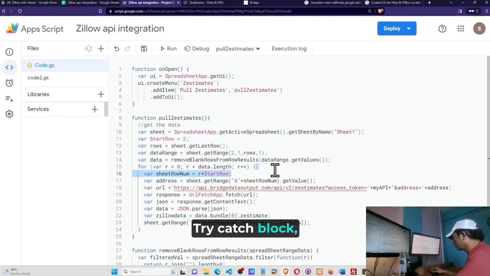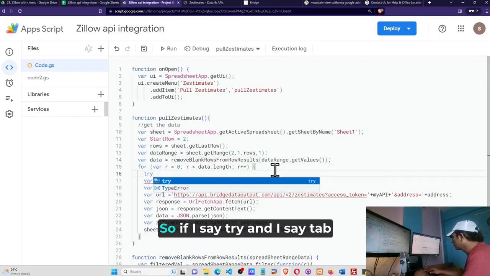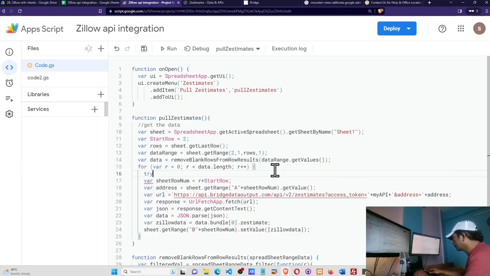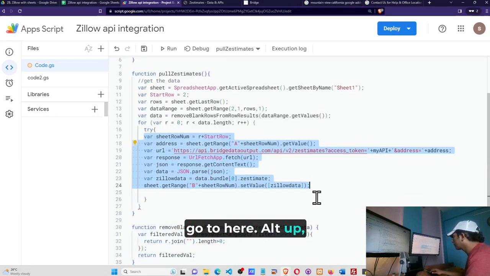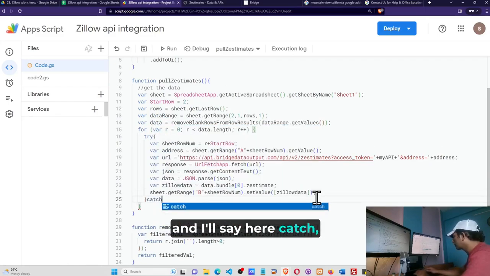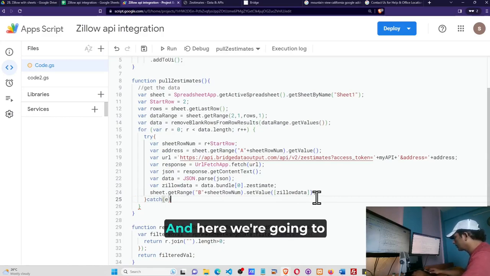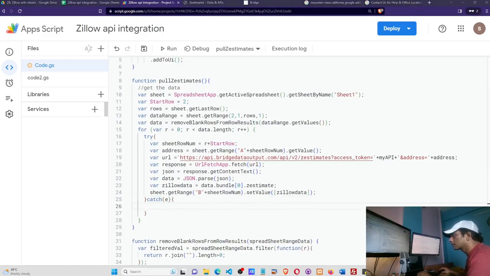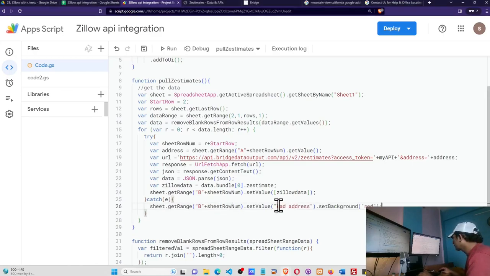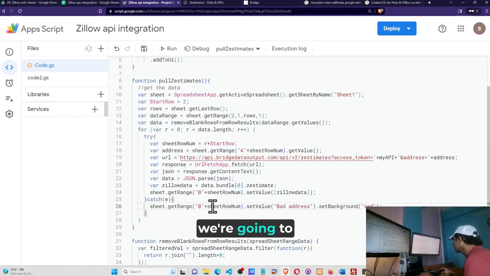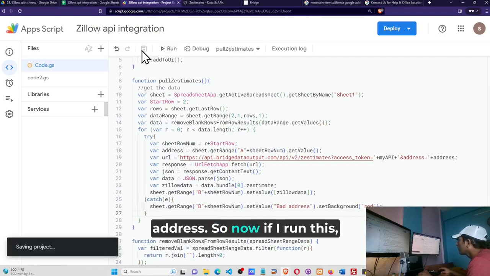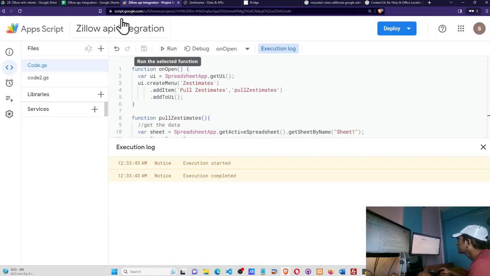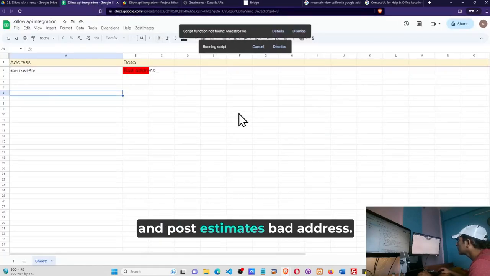Add this in a try catch block, which is a good thing. So if I say try and I say tab, okay, doesn't work. Go to here, Alt up, and I'll say here catch, and the exception we'll call it as E, and here we're going to print the exception to the Google Sheet. If there is an exception, we're going to write into that B column and call it as bad errors. So now if I run this, and those estimates, bad errors.